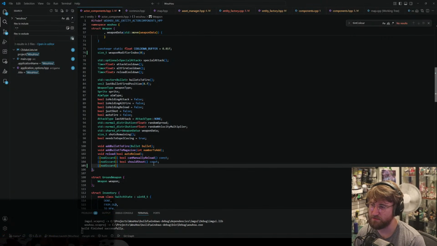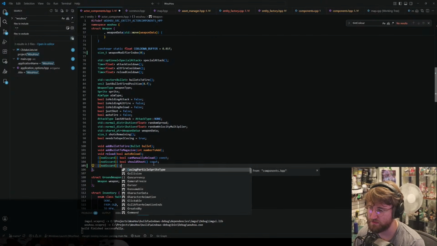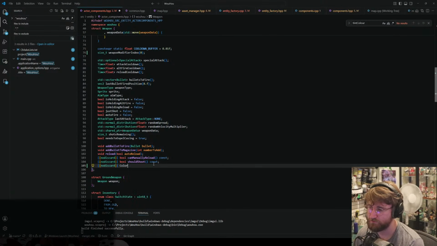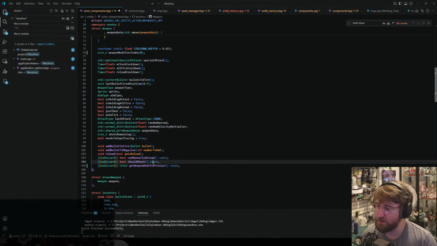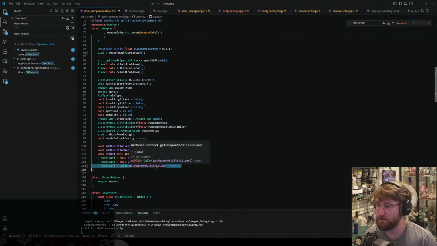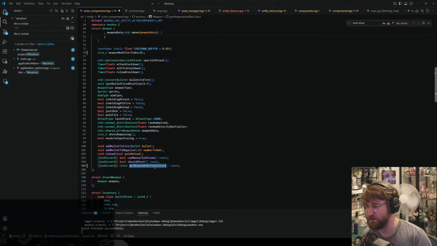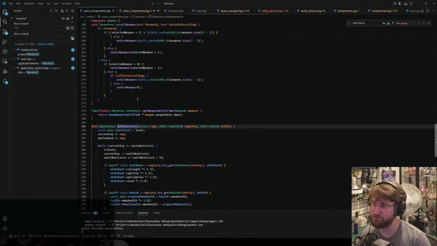No, maybe this could be on weapon data index. I don't know, whatever, who cares, I can move it. Get weapon modifier color. Advanced. I mean, this could be somewhere else as well. I'll leave it on here for now. Life moves on, right?